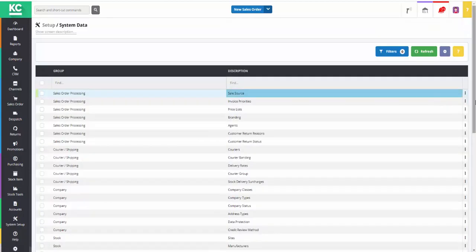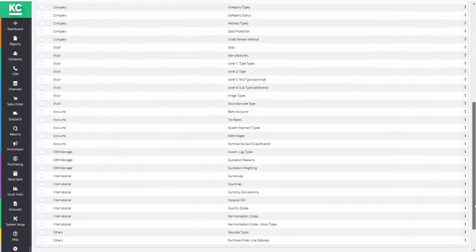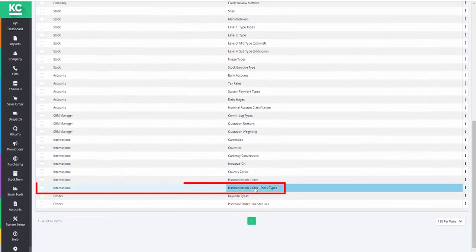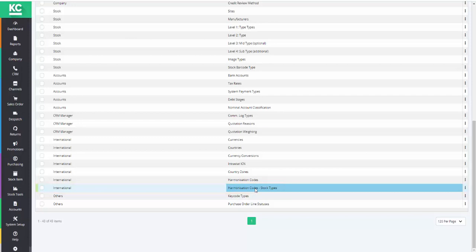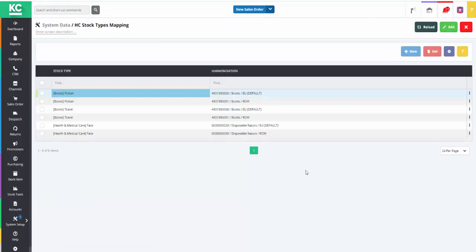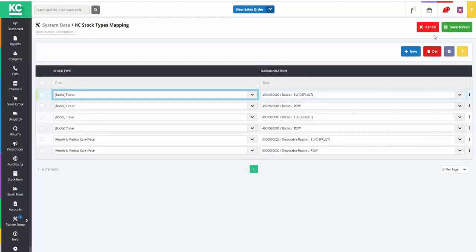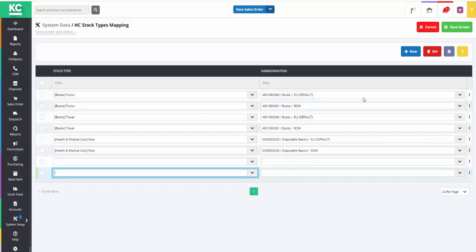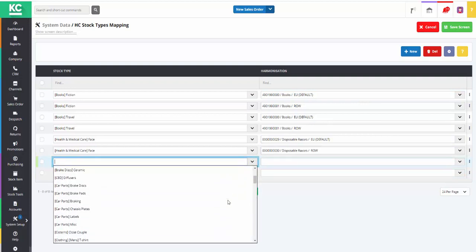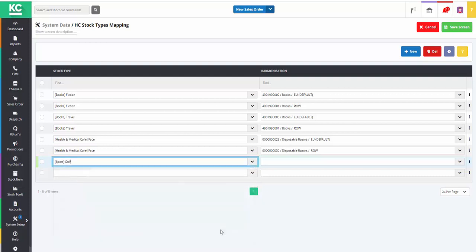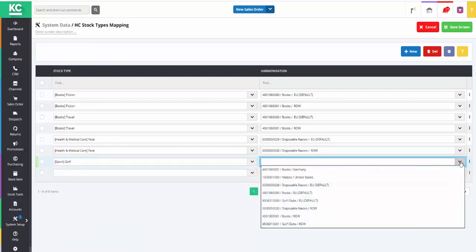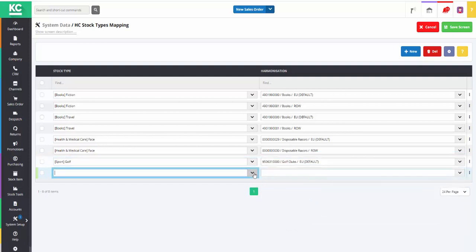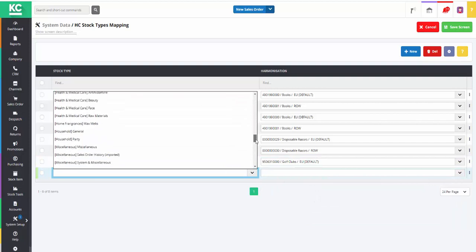To make the process of adding the codes to products easier, it's often useful to link codes to level 2 stock types. By going into Edit mode, I can look up the stock types that our golf clubs belong to, and then I can link the harmonization codes I've just set up to that particular stock type. That way, when I come to add my harmonization codes to the stock items, I can limit the lookup to the particular stock type that the items belong to, rather than have to go through a complete list of all the harmonization codes I've set up.